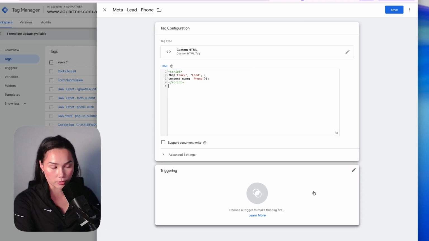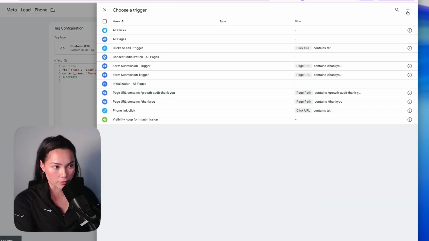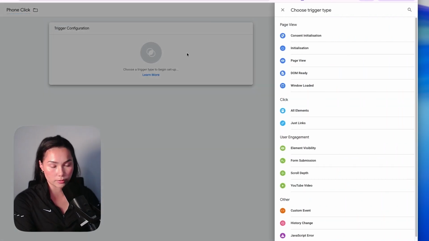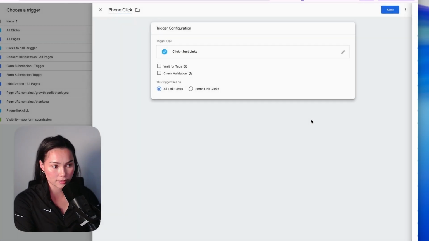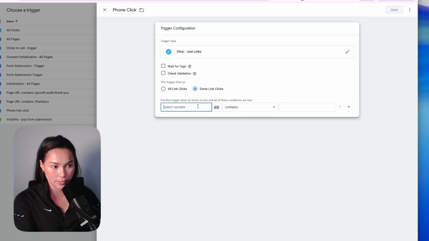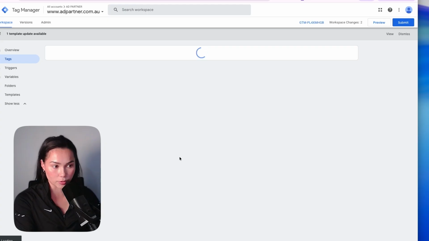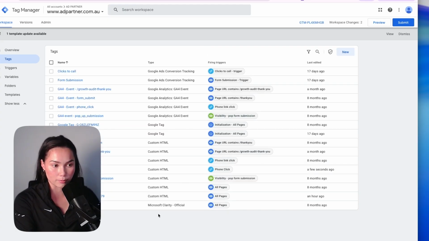Now what we want to do is click on triggering, hit the plus icon, and title the trigger phone click. Click Trigger Configuration, choose Just Links, then Some Link Clicks, set the variable to click URL, contains, tel, and a colon, just like that. So that's the prefix that every clickable phone number on a website uses. Hit save again, and that's the phone setup done. So anyone who clicks on your phone number now sends Meta a lead event tagged as phone.